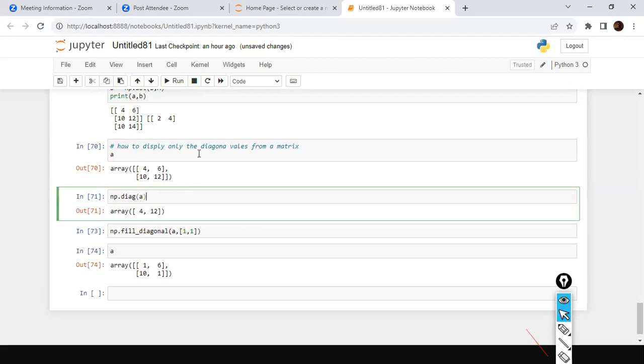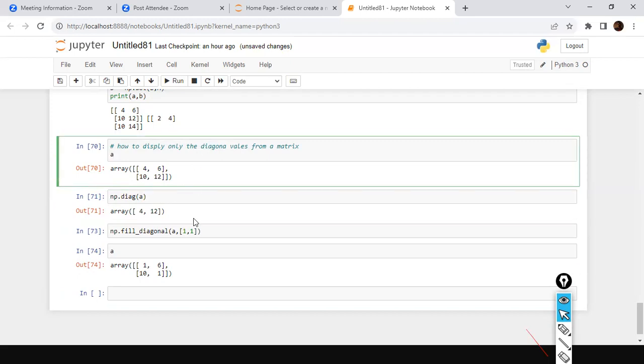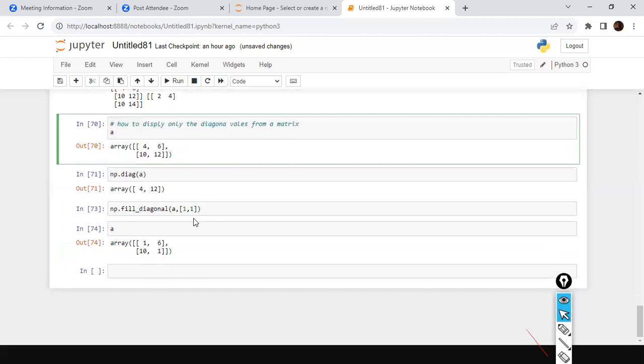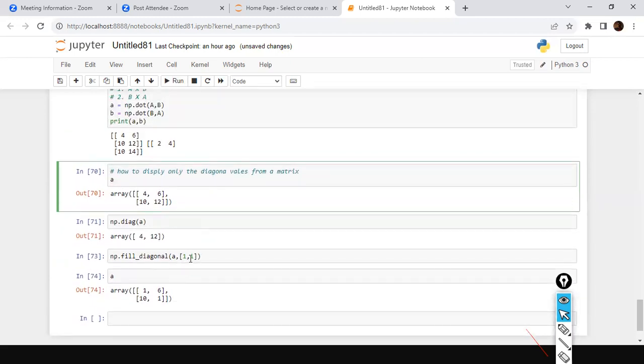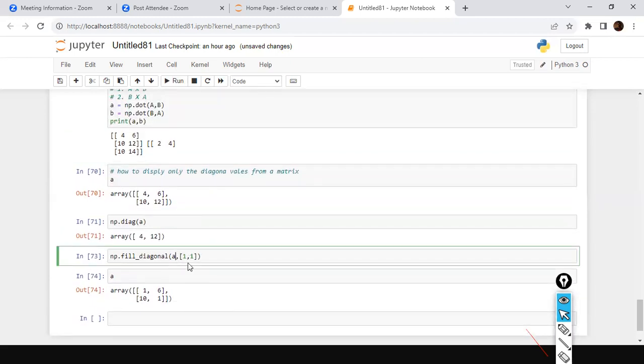So look here, these are the interview questions. This is really helpful. Okay, and you can face any interviews confidently with this kind of things. And the fill diagonal, obviously, first argument you need to specify which matrix you want to replace the diagonal value. For that, you need to tell explicitly the matrix name first.